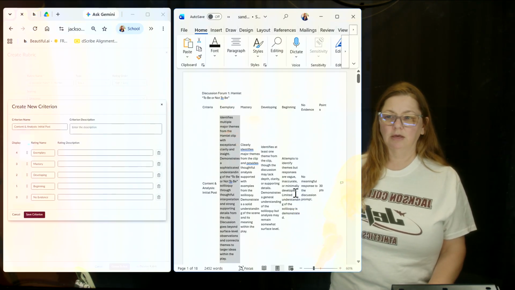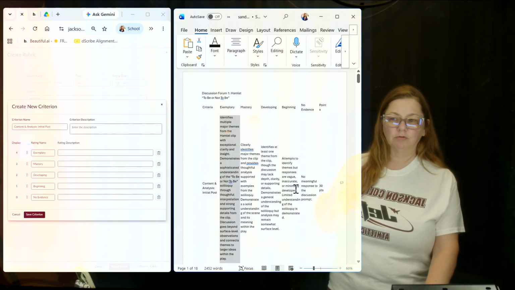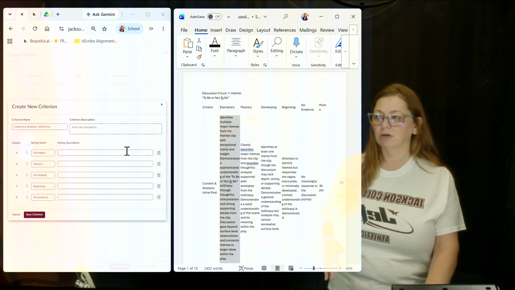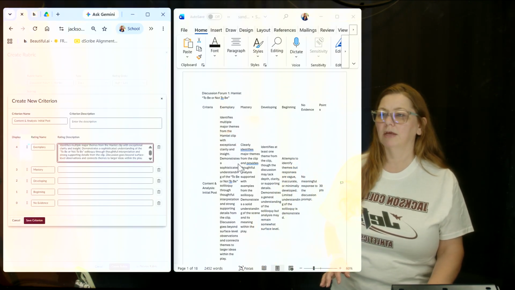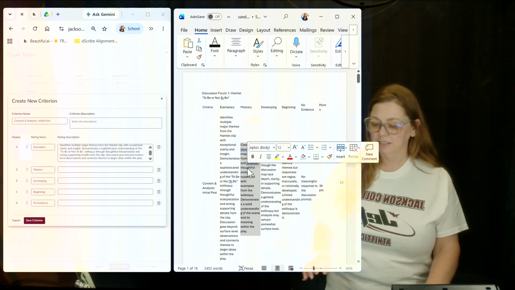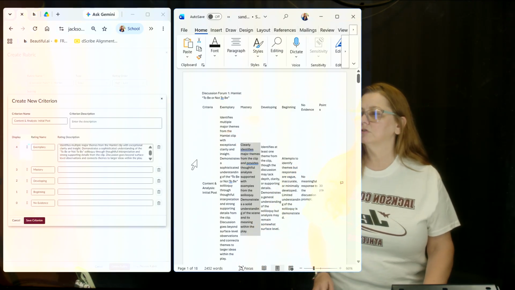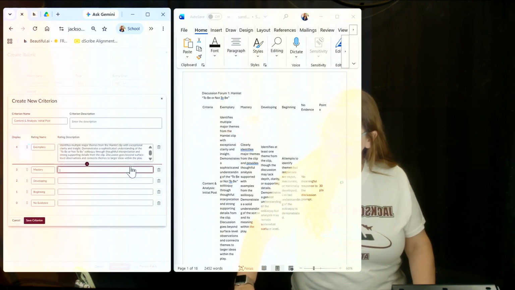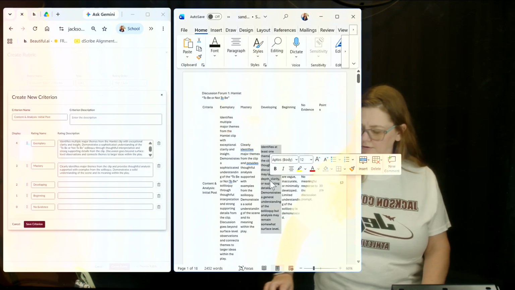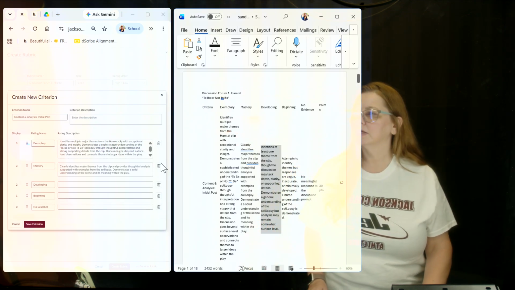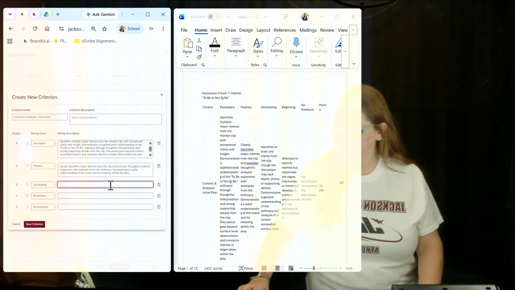So that way they can go through, and it communicates very well what the expectations are and how they are being assessed. So you just copy and paste these into here for each of them.